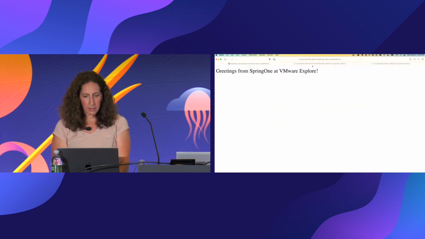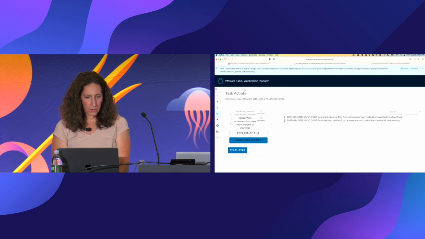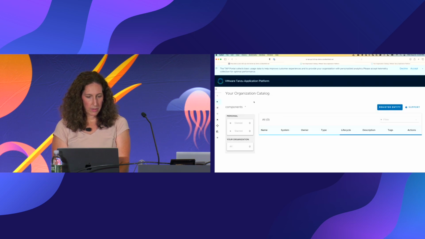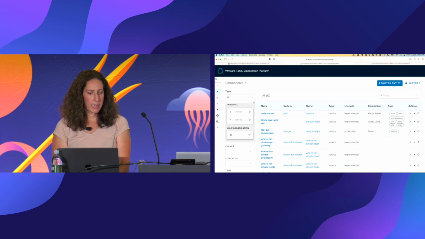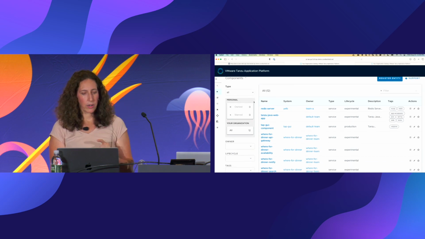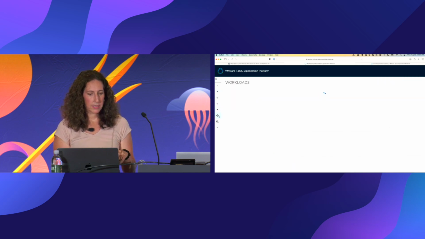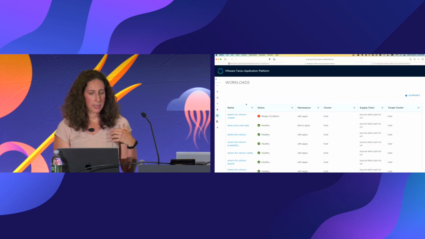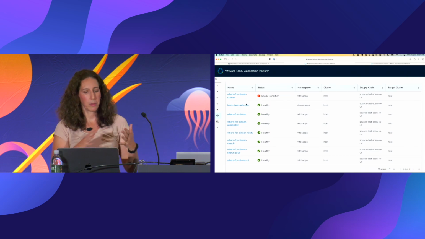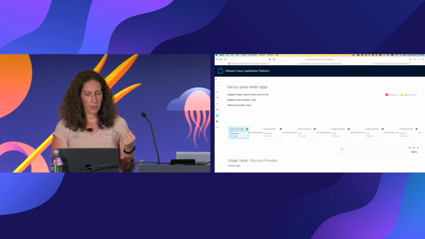Meantime, the platform itself, so this is now the UI. The platform is aware of that file. The platform sees that new workload resource in the cluster and begins to act on it. So if I go here, this is my workloads. This is the representation of the path to production. So here it is. Here's my Java web application.